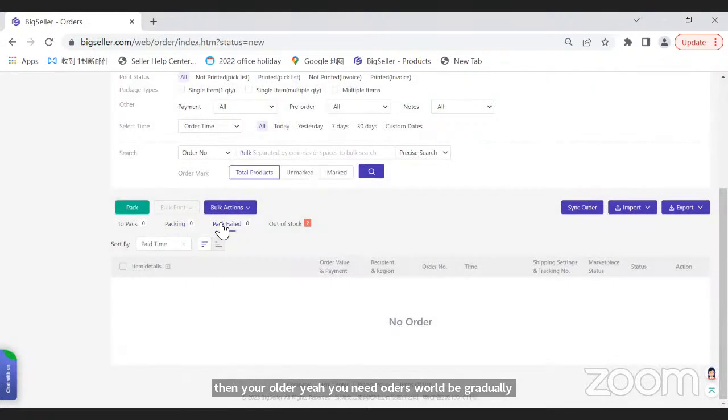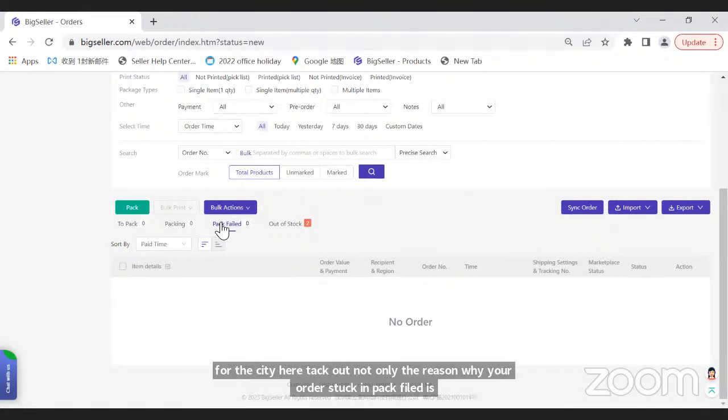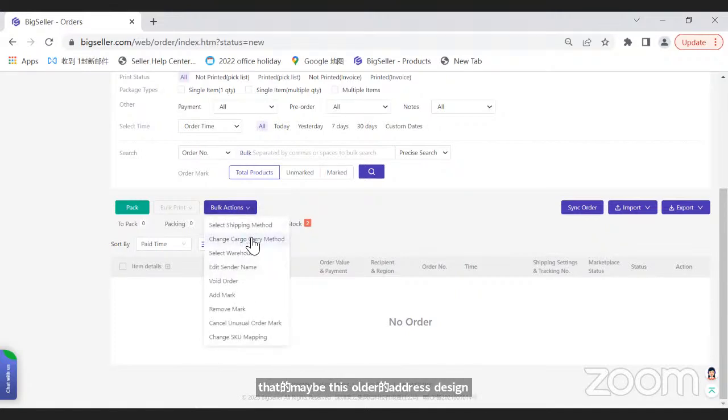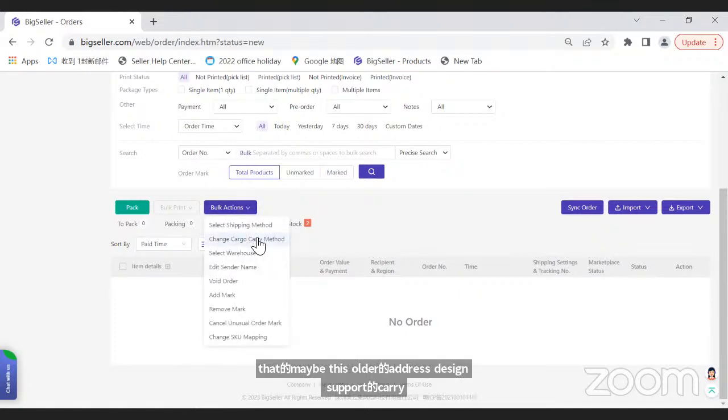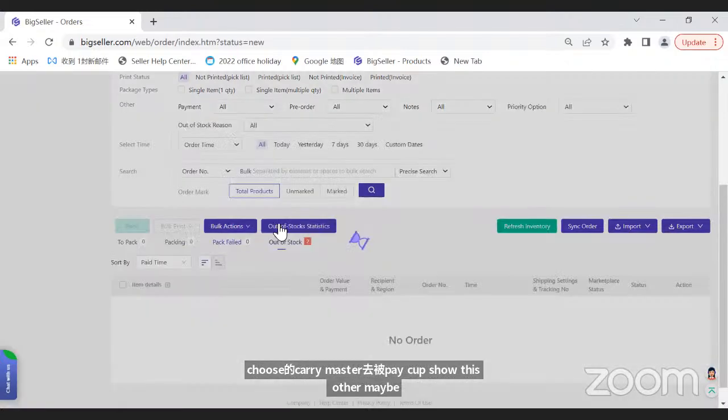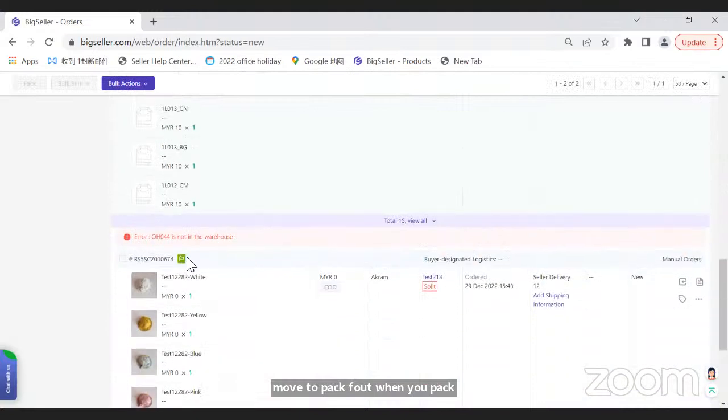And for the third one here, pack failed. Normally, the reason why your order is stuck in pack failed is that maybe the address doesn't support the carrier method to be picked up, but you chose the carrier method to be picked up. So this order may be moved to pack failed when you pack it. And here it will show the error message below the order information, like this order doesn't support the pickup carrier method.